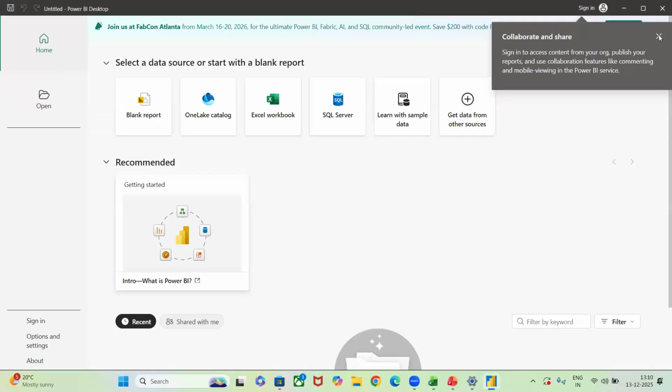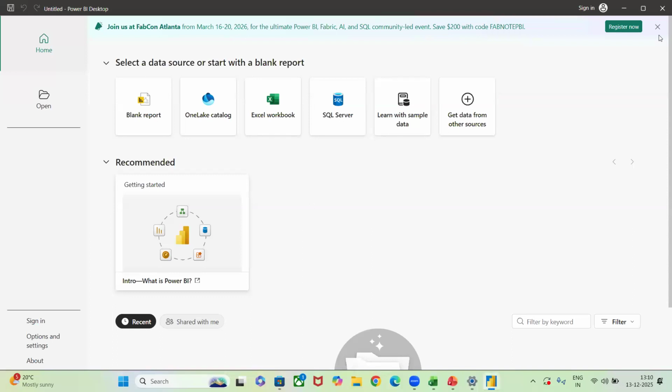Fine. So now let's start with the interface part. Let's understand this. When you launch Power BI, your screen will look like this. You can see here, select a data source or start with a blank report. So these all are the options.